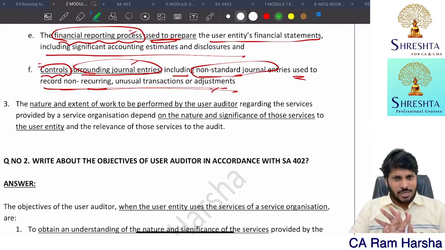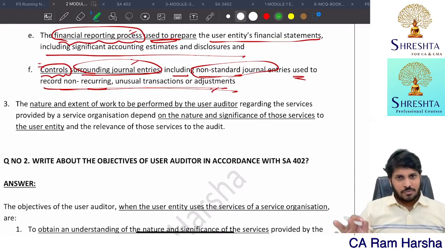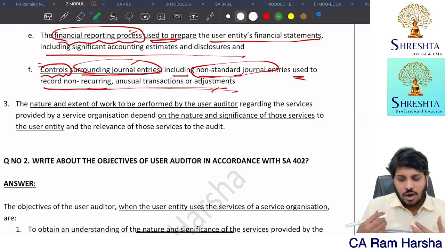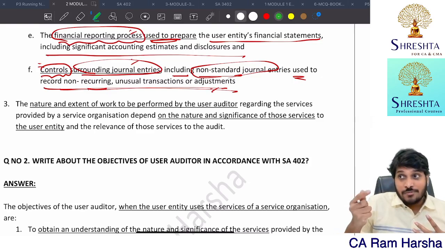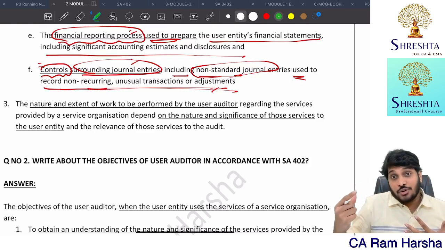So you discover that some services provided by the service organization are affecting your financial reporting directly or indirectly. Now what do you have to do? I simply have to evaluate the controls which the service organization is following, the controls which they implemented, and whether they are operating effectively or not. I have to evaluate.